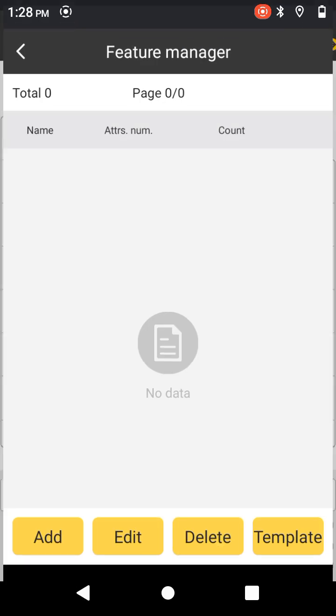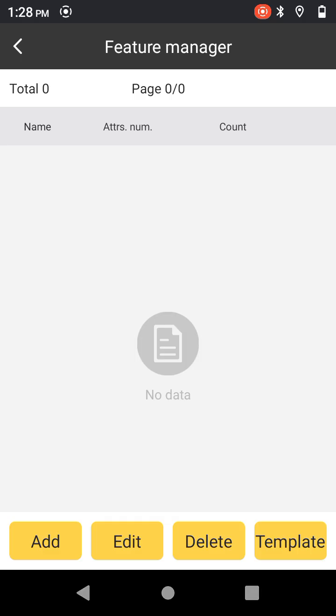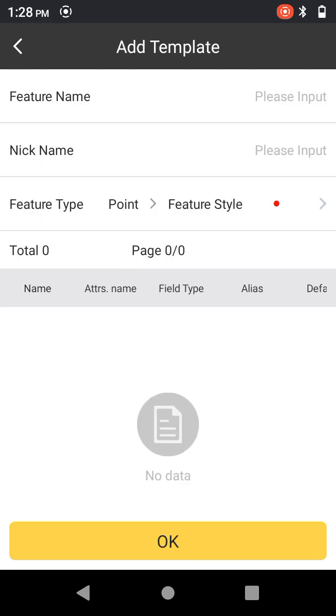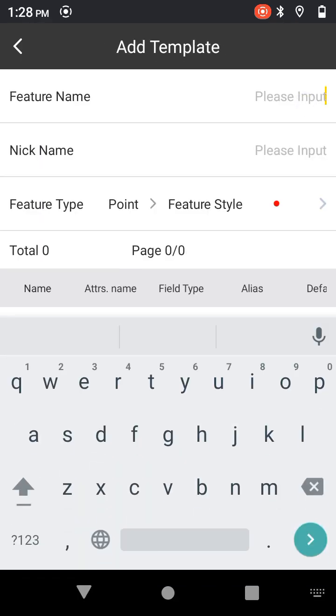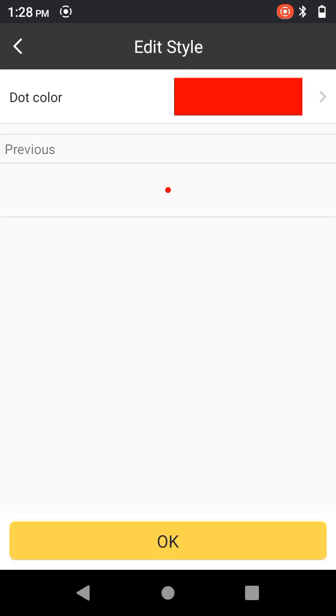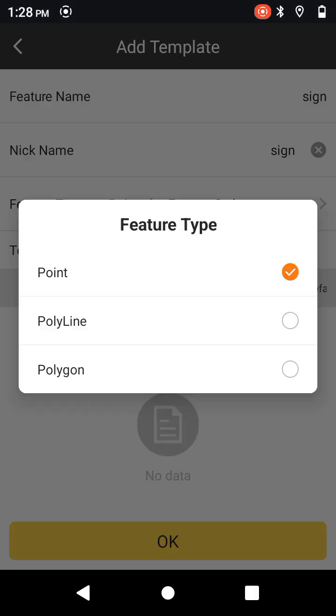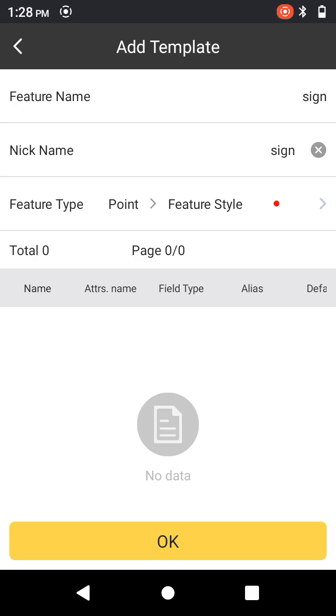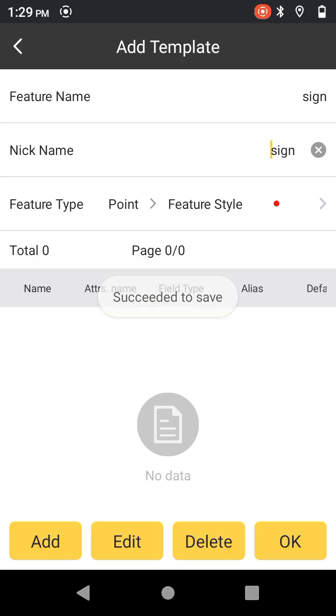So if we just come into here, you can add... your feature types could be either points, polylines, or polygons, but I'm just going to show you a point feature now, how to create it. So we'll just call one called sign.